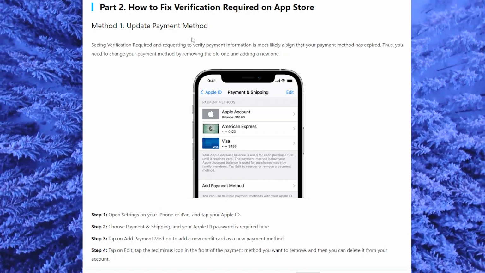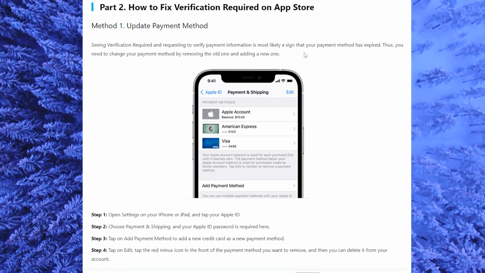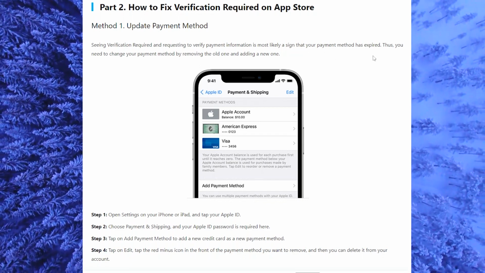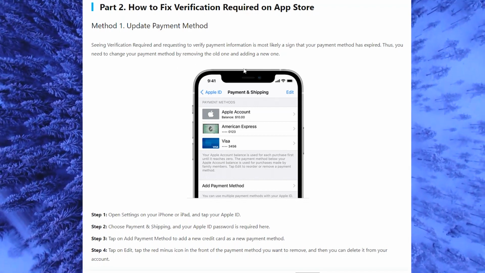Method one is update payment method. So seeing verification required and then requesting to verify payment information is most likely a sign that your payment method has expired. Thus, you need to change the payment method by removing the old one and adding a new one.